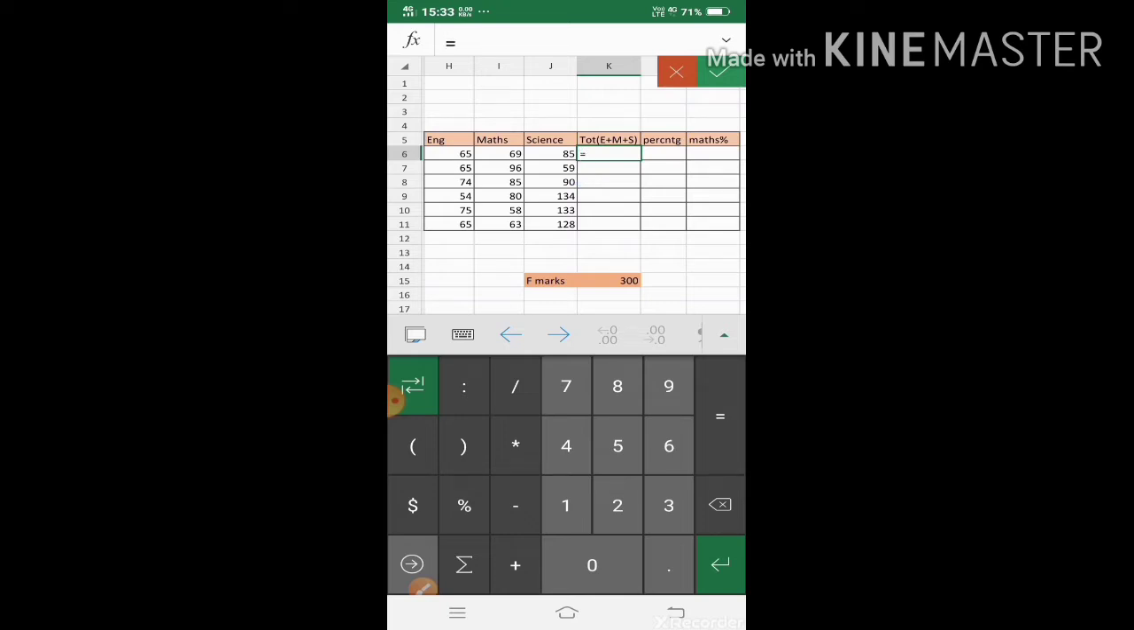So equal, then sum. I have to use this cell up to this one. So this is my formula: equal sum H6, column H6, and then up to J7, J then 7, this one. Then I press enter. So 219 is my total sum.